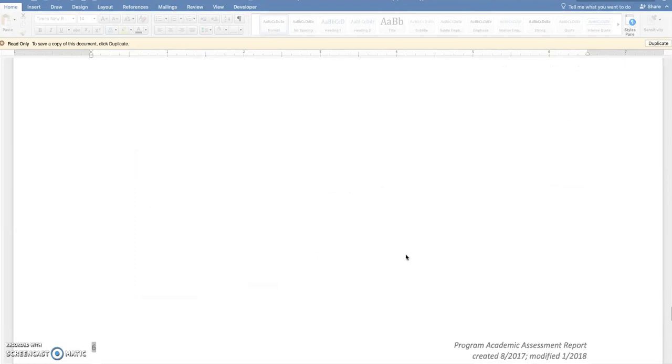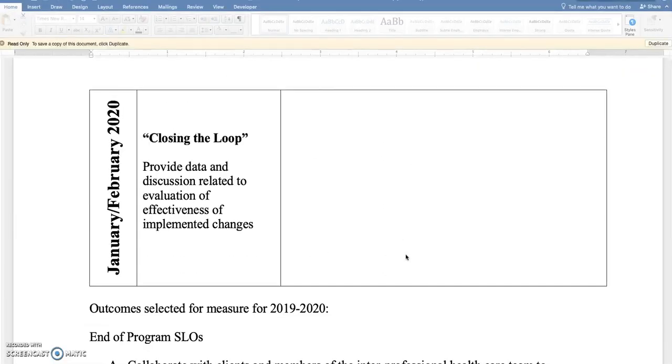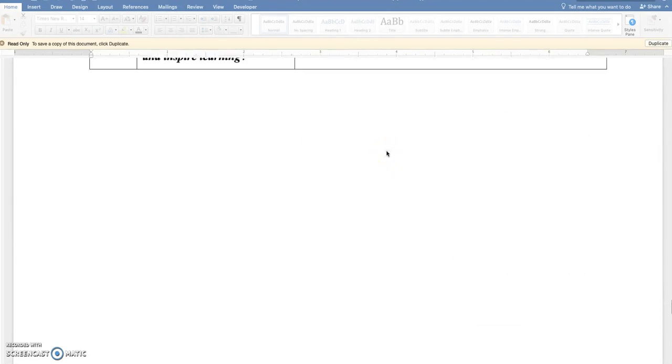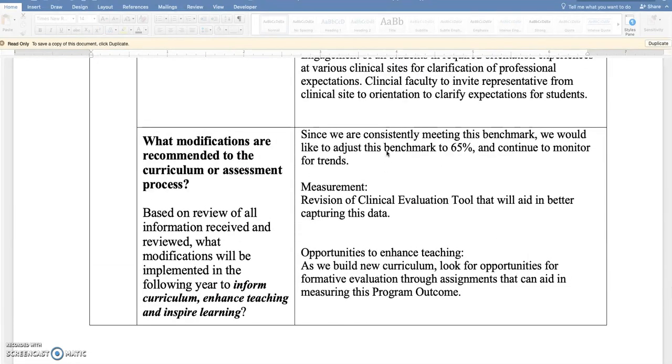You will notice that in both of those sections, we still have one remaining box that is indicated as 2020 for closing the loop. That will be done next spring, when they will reassess what they have made changes on to see if it was an effective change.